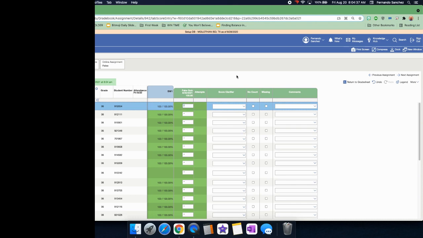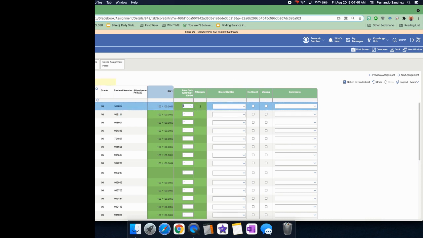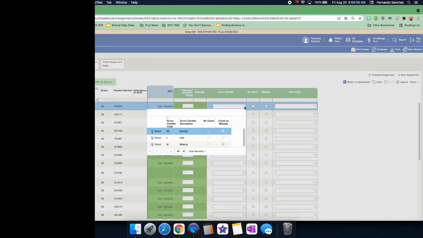every time you put in a score, like if I put this in right now, it just went live. Like the parents could see it right now. There's no save button. It went live, okay? So you're going to want to keep an eye on that. So there you go. Now you can come over to the right, score clarifier.